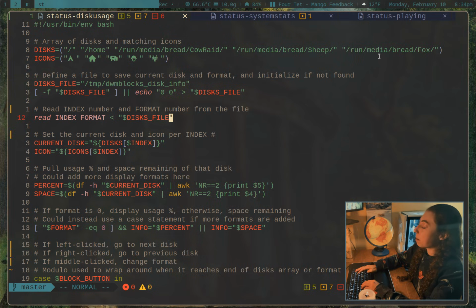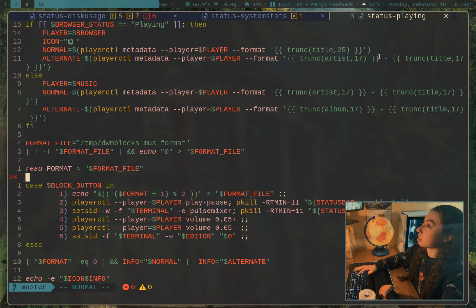So I went to this status playing block here, and I actually wanted to display album names sometimes. So I've got artist name by default, so artist name, song title, right? But sometimes I want to see the album name, and I don't want to have to open my player, which always sits on my other monitor anyways, and figure out what window my player is on, and go look at the album title. I want to just be able to click, see the album title, right?